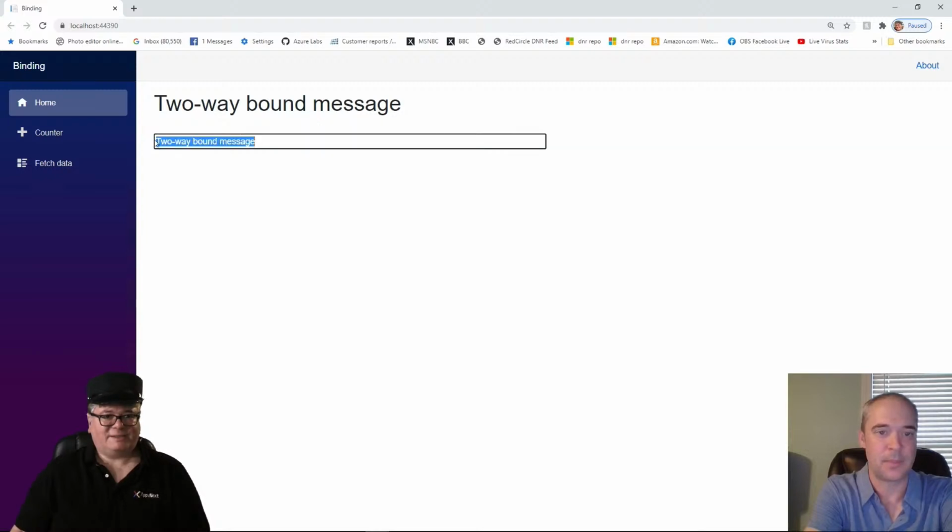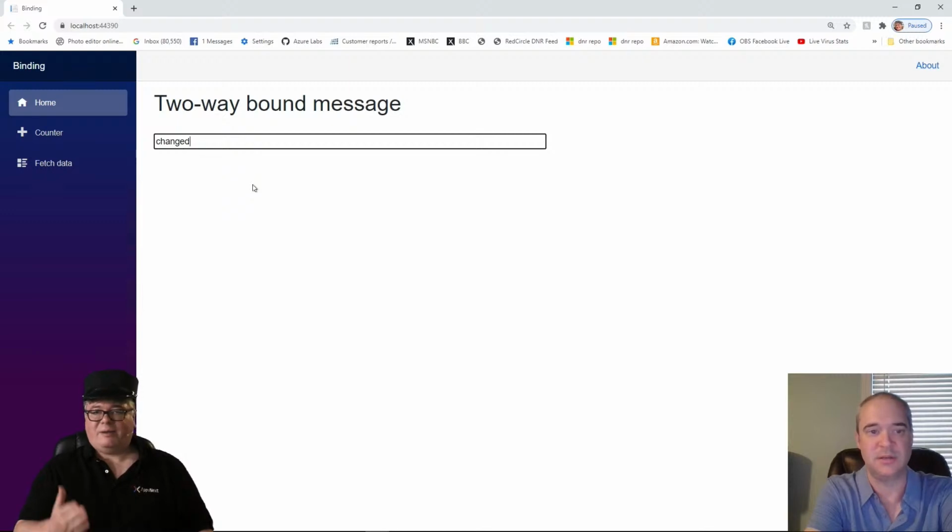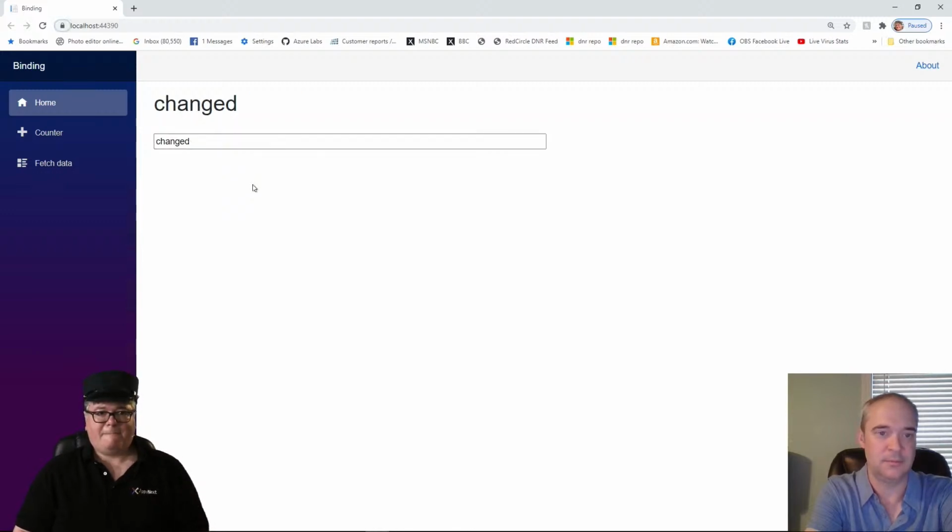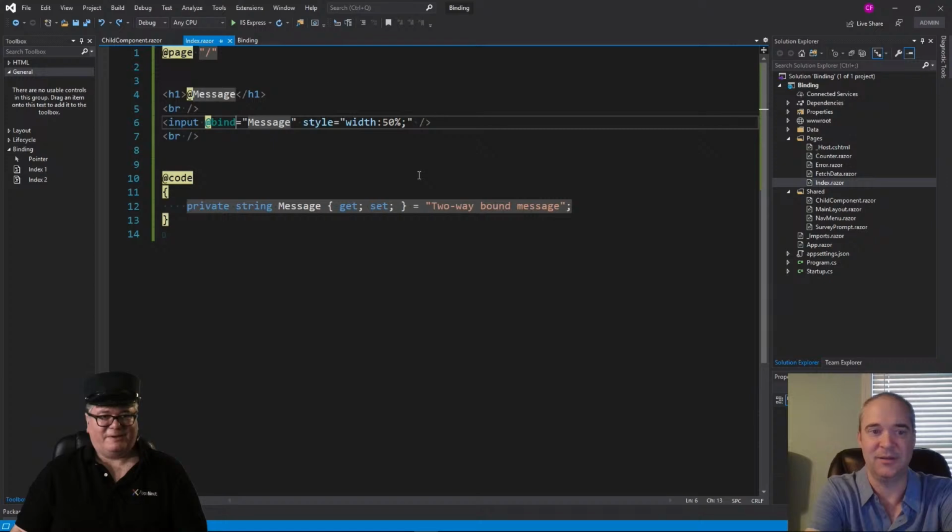So I have a two-way bound message, and I'm going to type "changed", and I have to trigger the change. The default DOM event that triggers that change and forces the update of that message is onchange, which is when it loses focus. So I'm going to hit the tab key. Ready? Boom. Changed. Nice. So far, so good.